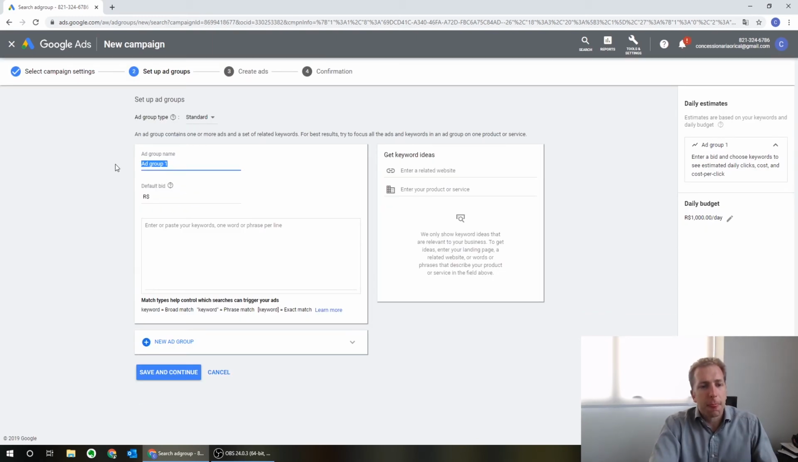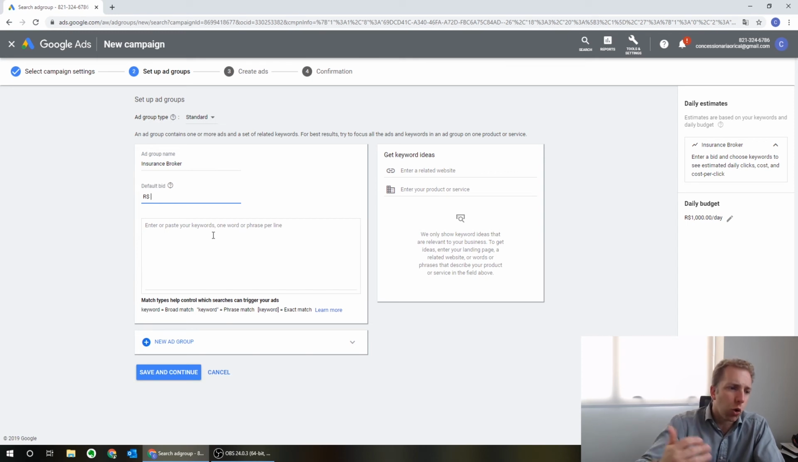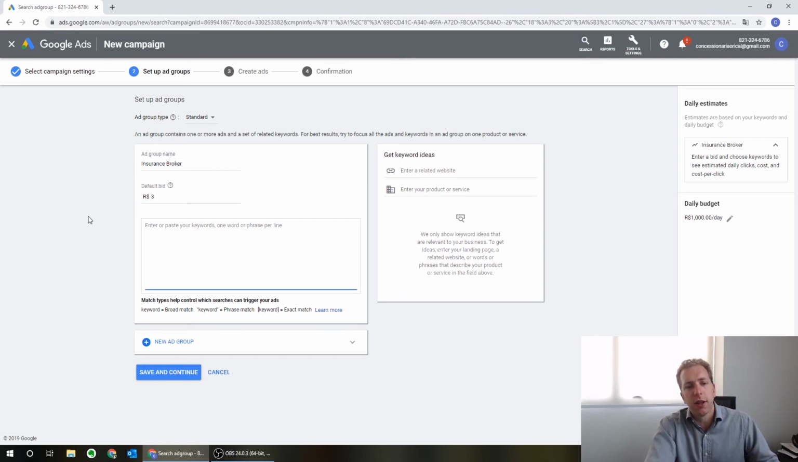So let's say the ad group 1 is going to be insurance broker. And then your default bid, you can start with any number. This is going to be your maximum bid. And then you lower it. You will not pay that much. It's just going to make you win the bid all the time. So just start with a number that is like 3, 4, 5, whatever number your currency is, and then the keywords that you want to show on.